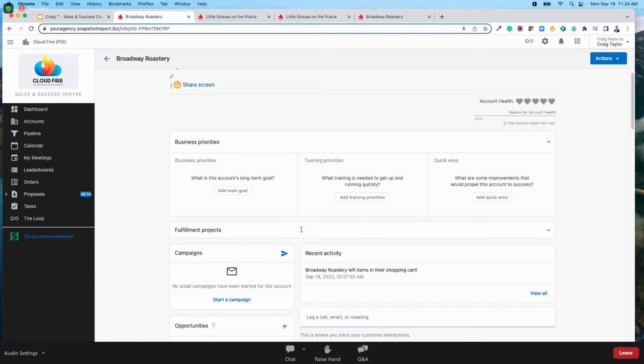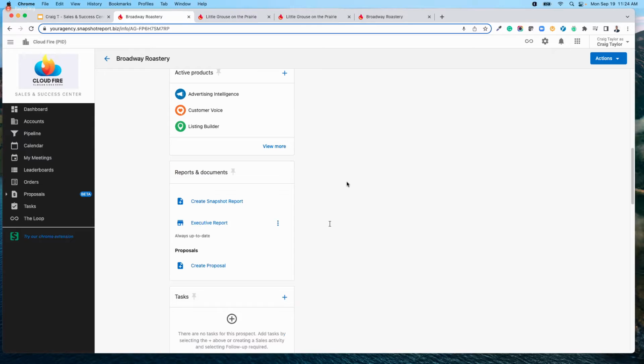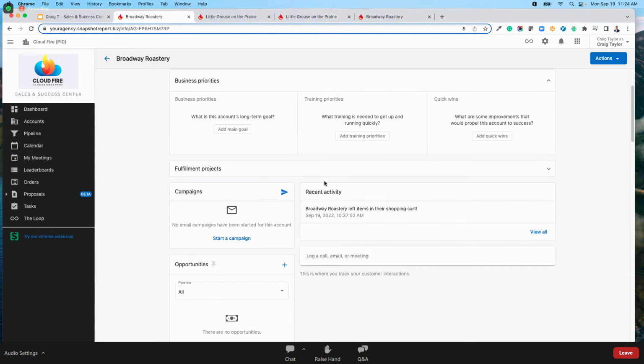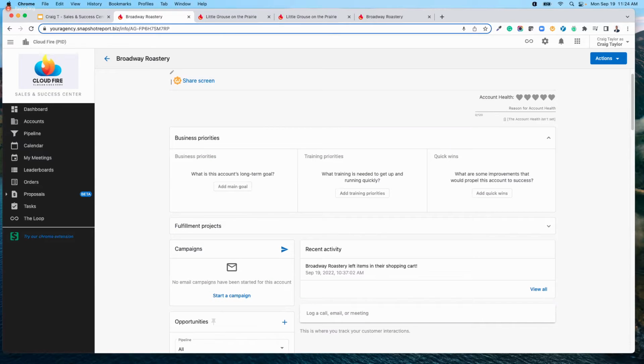So next up, let's create an opportunity. We looked at that snapshot report, and that snapshot report maybe wasn't great. There's a lot of F's in it. Let's think about that when we create an opportunity. And I'm going to switch over to this demo account as well, Broadway Roastery now, although we created it in the other one.